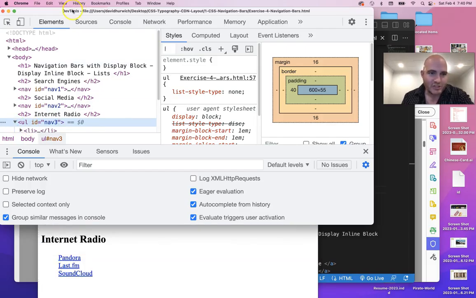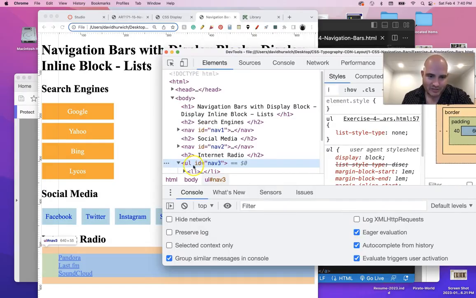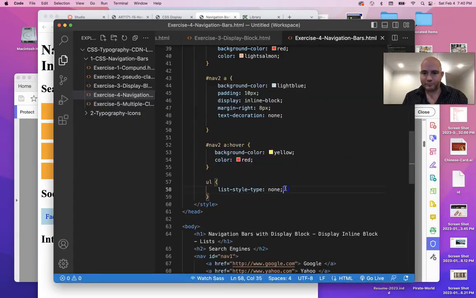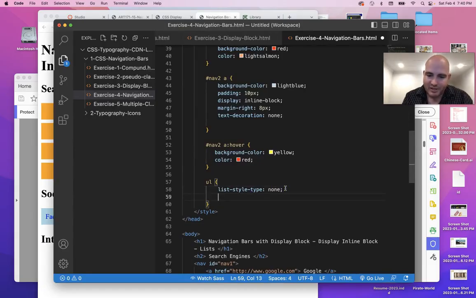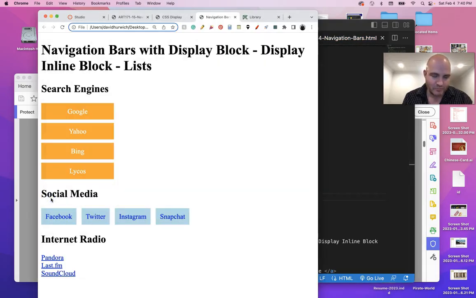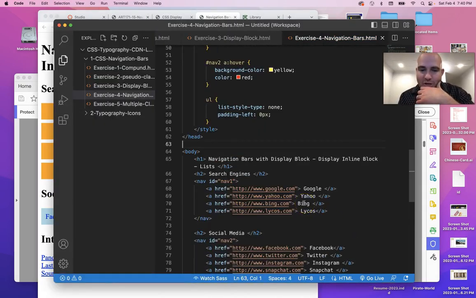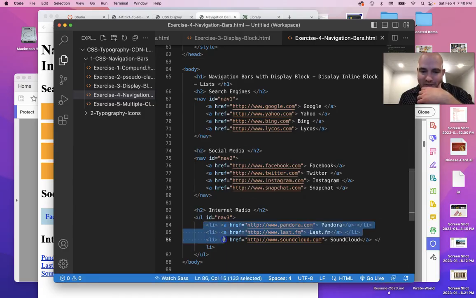Your UL actually has that. If you click, see that little green to the left of it? That's a built-in margin or padding. So I'm going to get rid of that. The way we're going to do that is we are going to say padding left 0 pixels, or 0. That should remove it. There we go. Okay. All right.